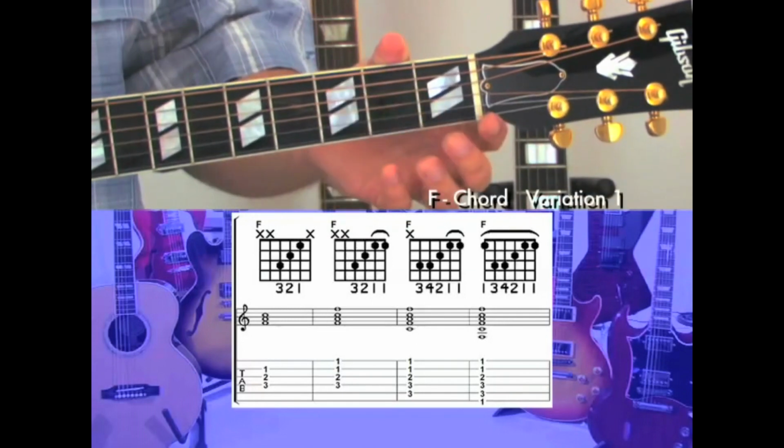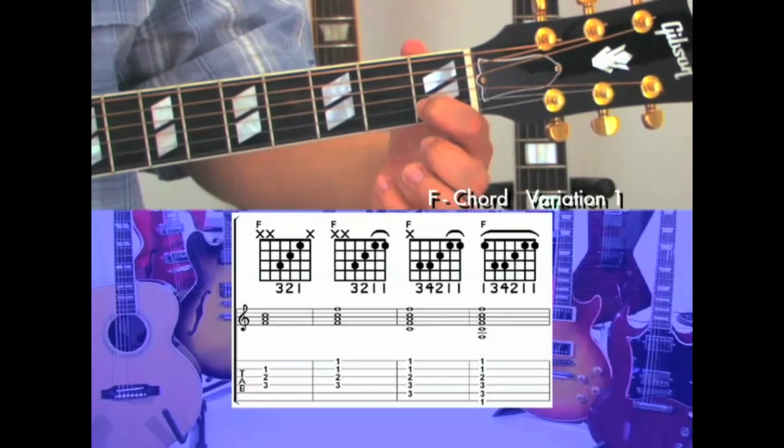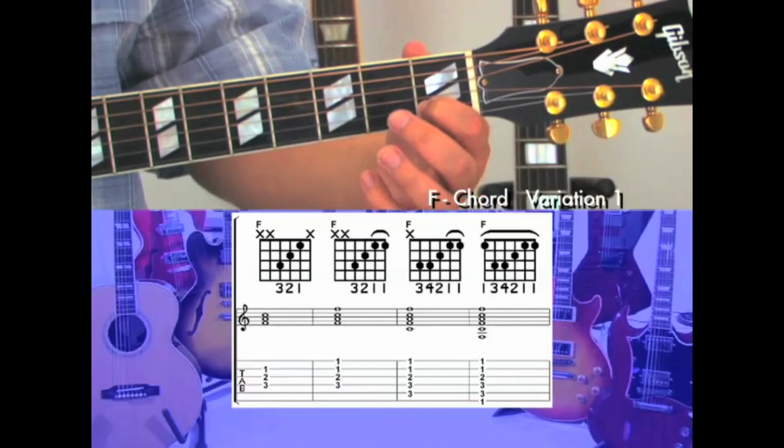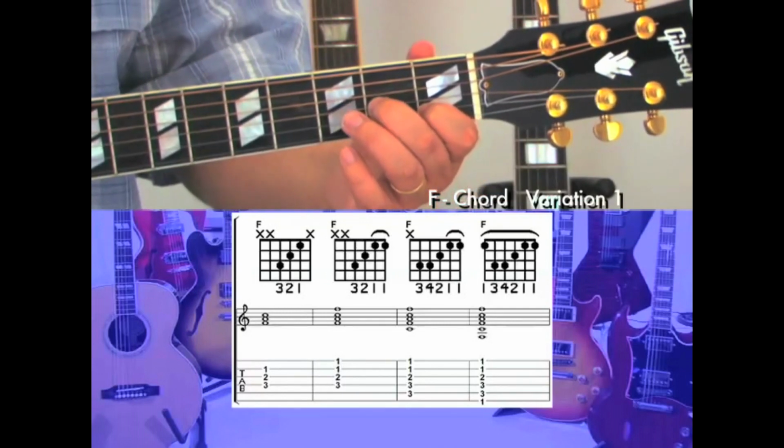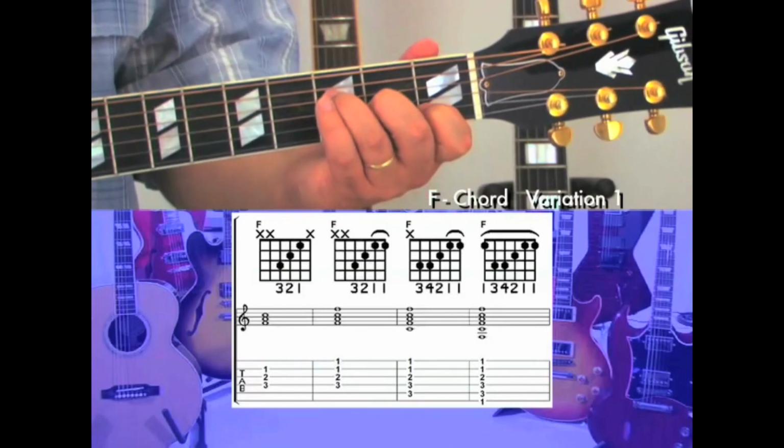The 1st string is not played. The 2nd string 1st fret C note is played with your 1st finger. The 3rd string 2nd fret A note is played with your 2nd finger. The 4th string 3rd fret F note is played with your 3rd finger.